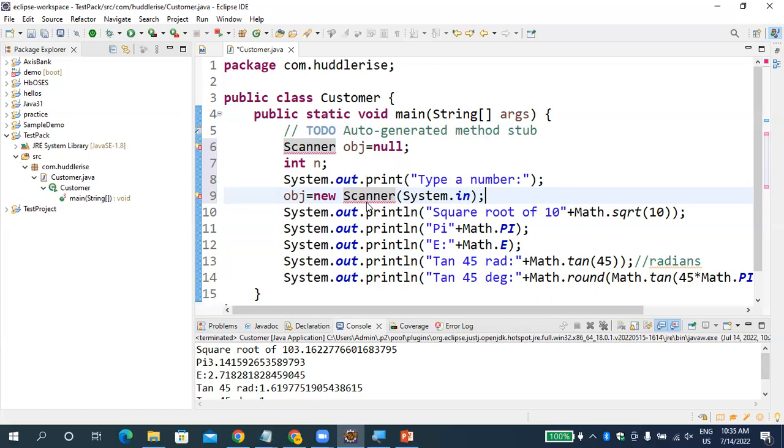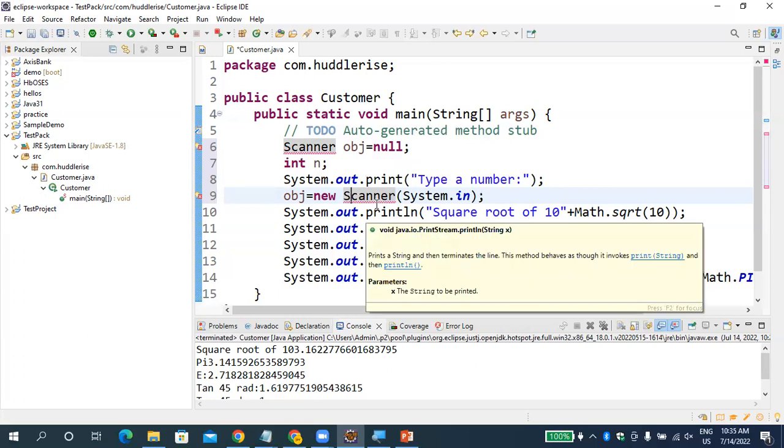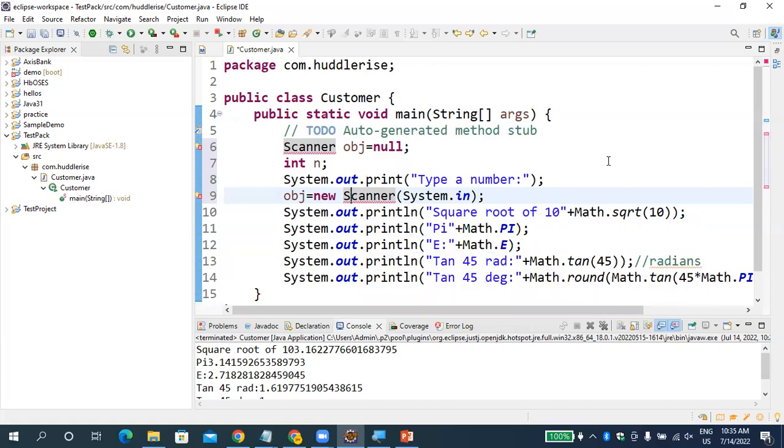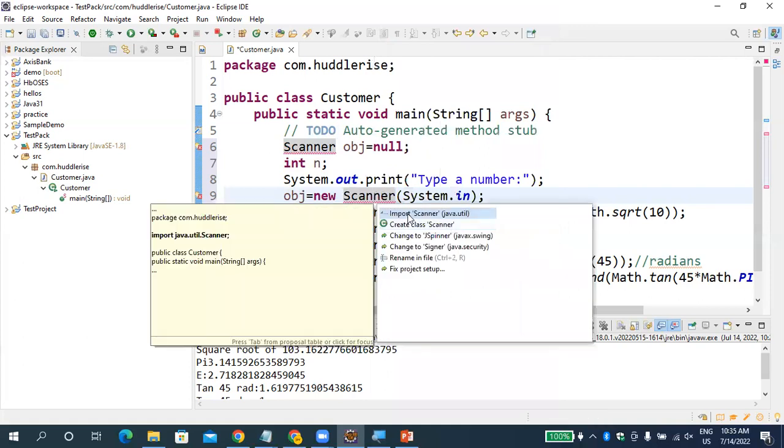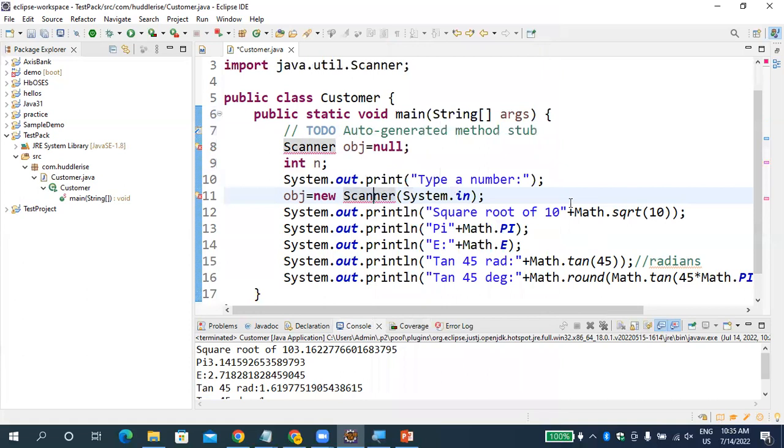Okay, I'll just right click on this. When I place the mouse pointer, you see that it gives me the quick fix. I'm selecting it. I want to have this Scanner class. I've selected the Scanner class there. Now it's going to import this Scanner class for me.